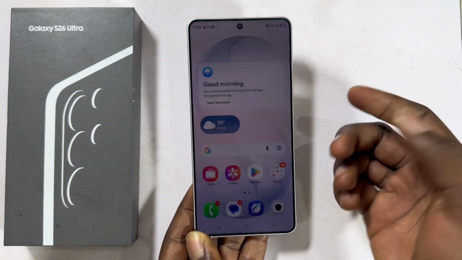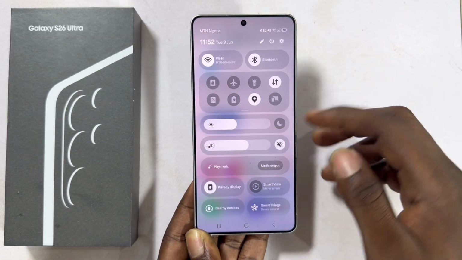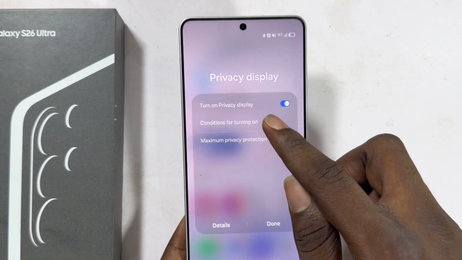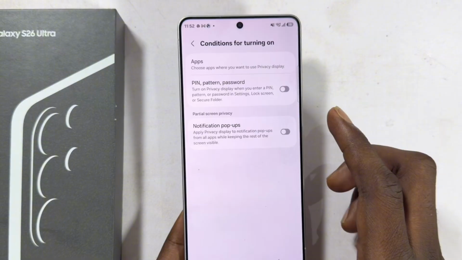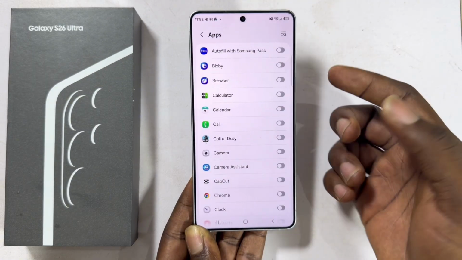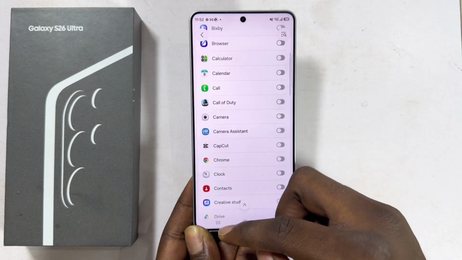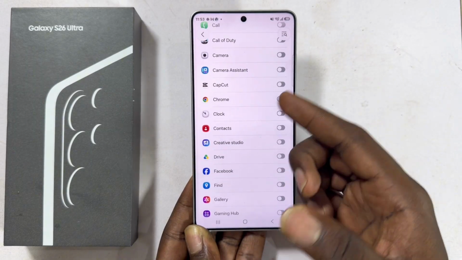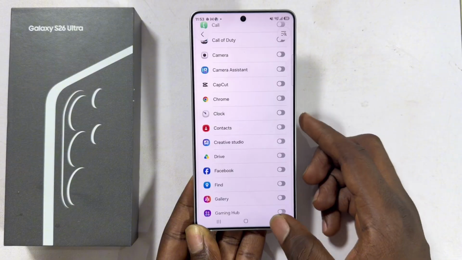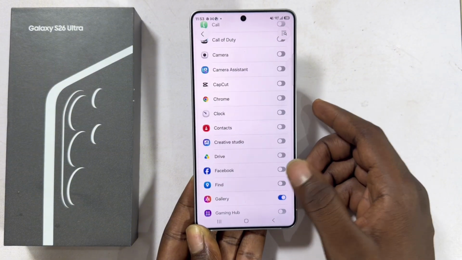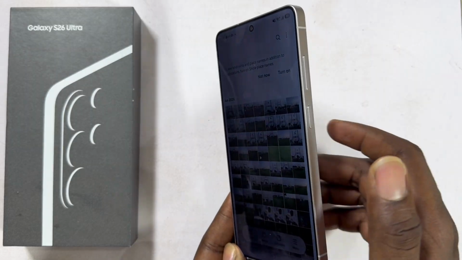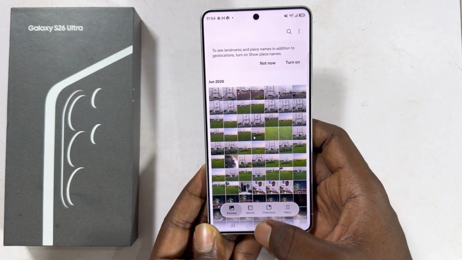But still on the privacy display feature, if you swipe down through the control center, then tap on the privacy display feature, you can select conditions for when it should be enabled on your device. In this case, you can enable it for specific applications like your gallery application or your mobile banking application, so that others cannot just peep through your phone or view whatever you're doing. And once you enable it for these applications, as soon as you open that specific application, you're going to notice that the privacy display feature would be enabled.